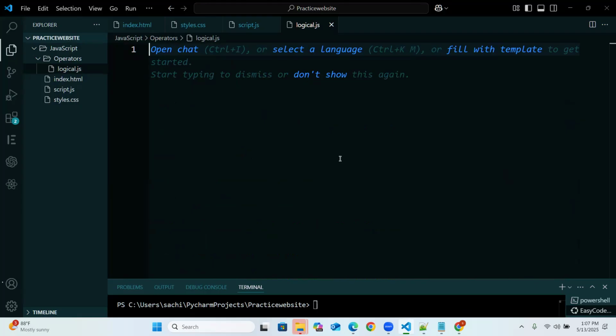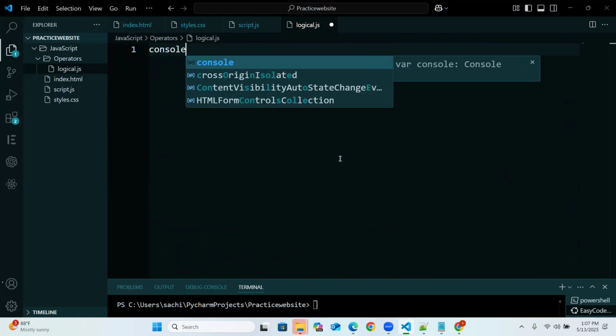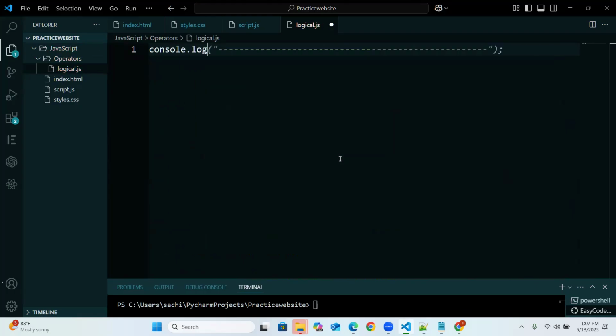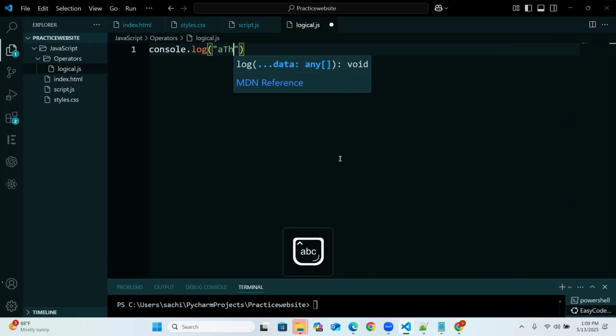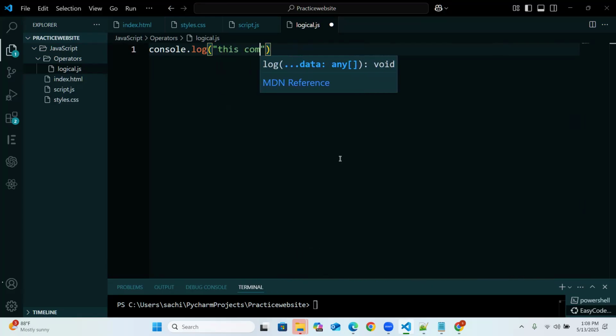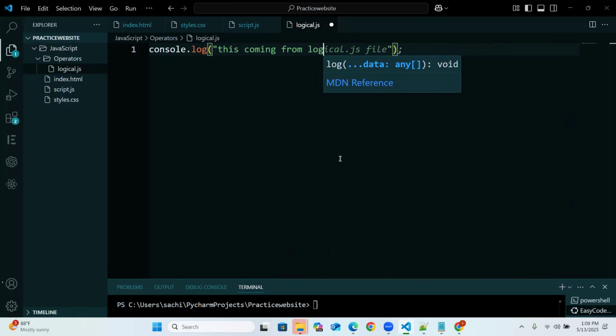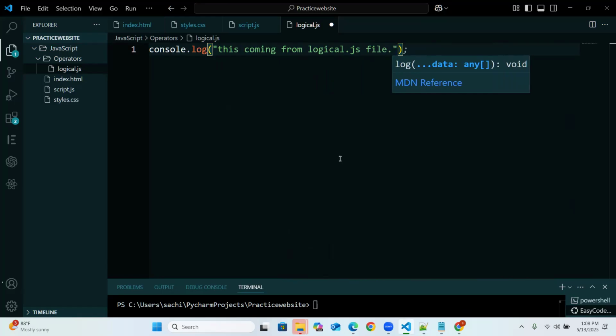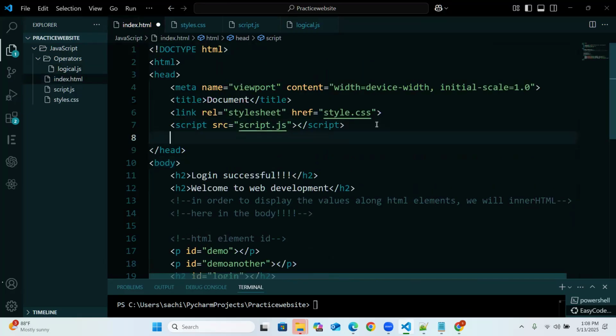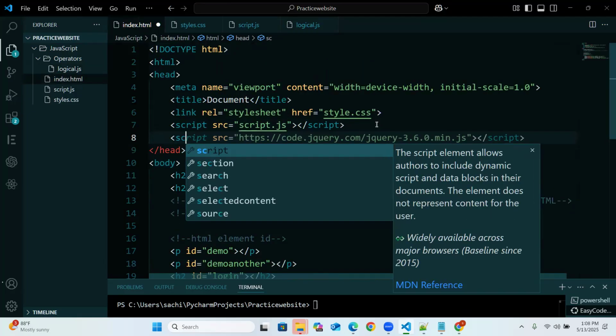At this moment, I just want to say console.log, with a bracket, and I'll say this is a test again. This is coming from the logical.js file. What do I do? I simply come back to index.html and here in this HTML, I'll add the script file.